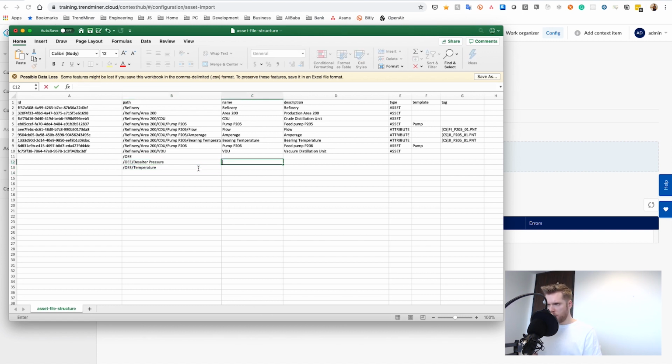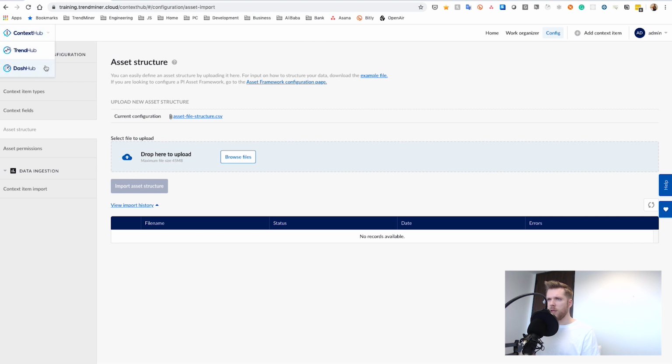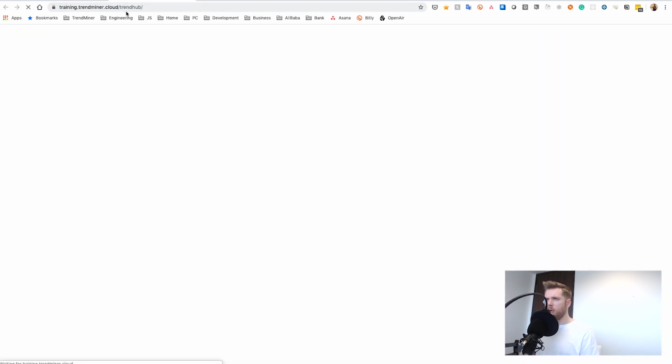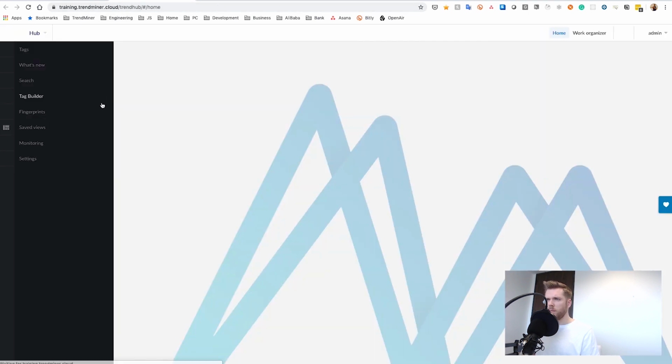Name is going to be the same, so I'm going to call this attribute the desalter pressure and the temperature. Description I'm going to leave blank. These are attributes. OEE itself is an asset. And I have to be careful, not attributes, but attribute. And finally, I need to provide it with the tag name that I was using. So let me go out and have a quick look at what those tag names were. So I'm going to go into my tag menu, my recent tags.